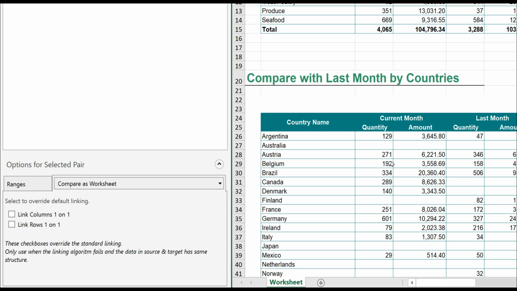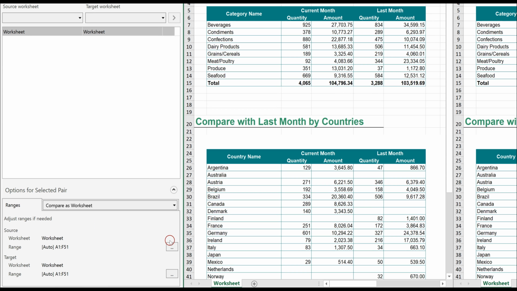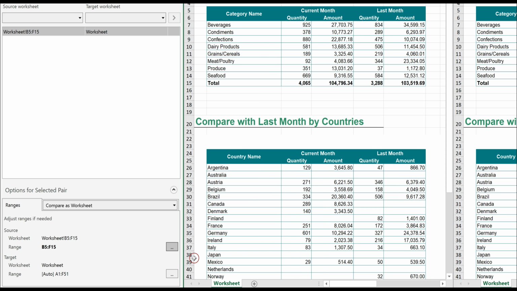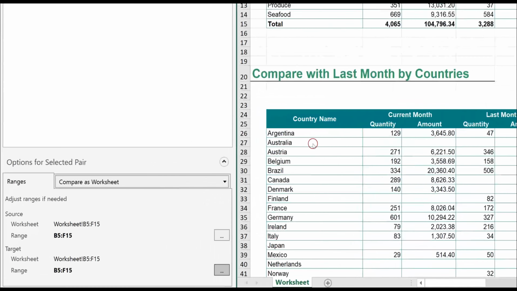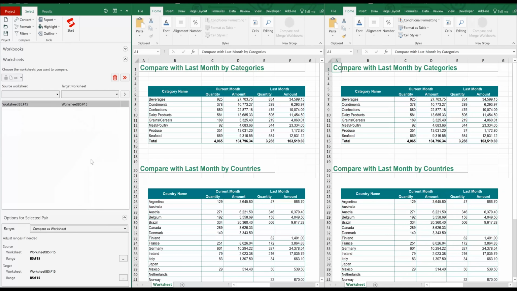If you like to compare only a range of the worksheets instead of the entire worksheet, click on Ranges, on this icon, and drag the cursor over the area you like to compare. Click OK, and repeat the step for the second worksheet. The selected area is shown here. They're both identical, so we could start the comparison by clicking on the Start icon.